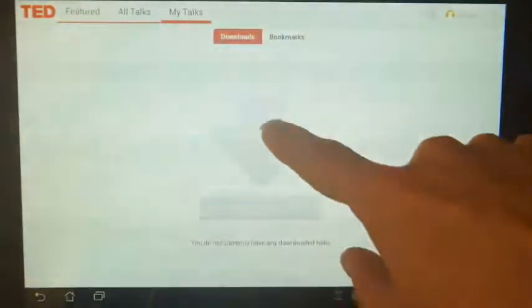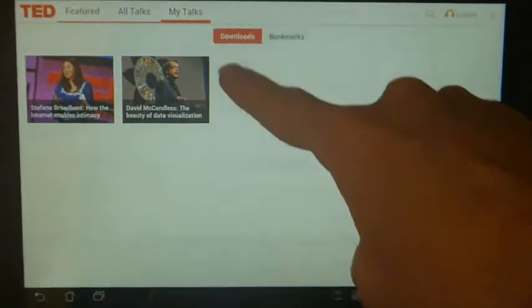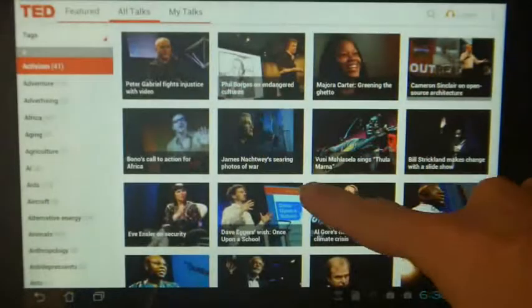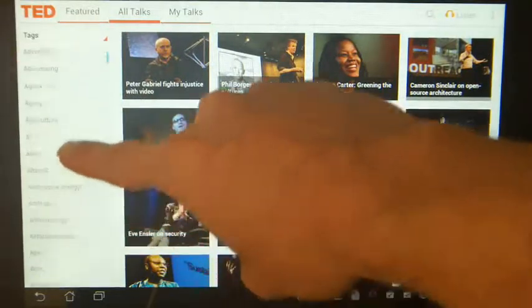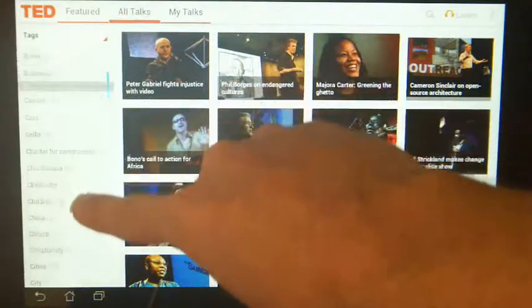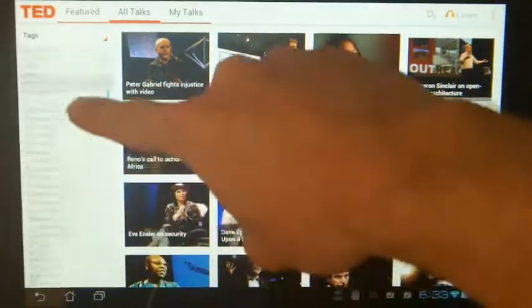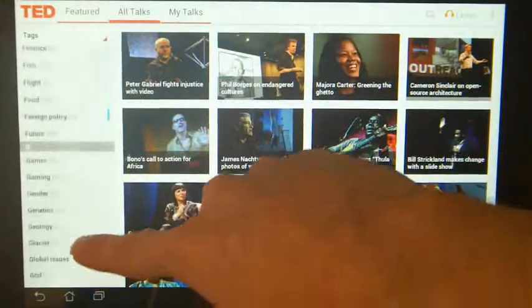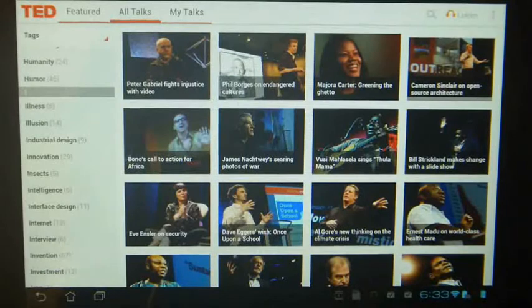I can now look at the talks that I've bookmarked, and I believe I've bookmarked 2 of them now. I could also have a look at my downloads, and looking at all talks, we can actually have a look at the different options on this side. Lots of different topics, and looking at quickly how many topics there are and how many presentations, I would say you're looking at easily 1,000 different talks and presentations there. So there'll be something for everybody to enjoy.